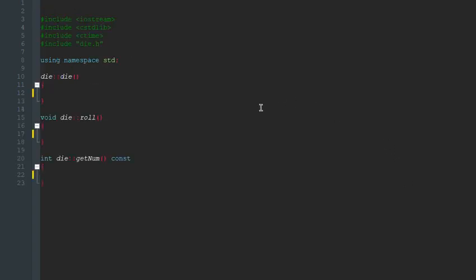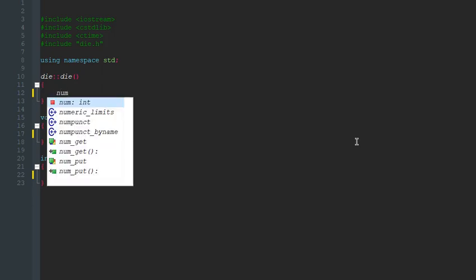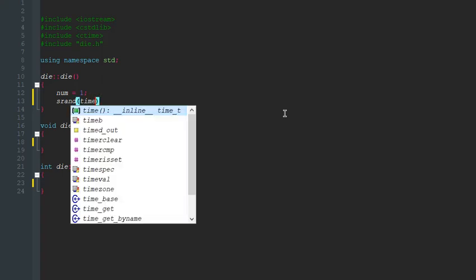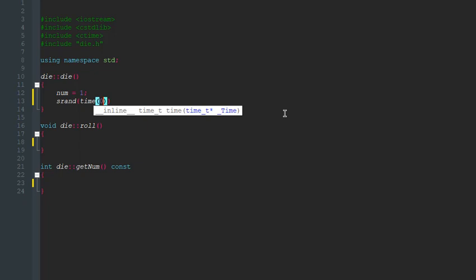Here we have our implementation file. So here we have our constructor. Now the constructor is going to be very simple. We're going to write num is equal to 1 and srand(time(0)) to set the time to 0. Also make sure that you use the ctime header file and the cstdlib, because they are very important.